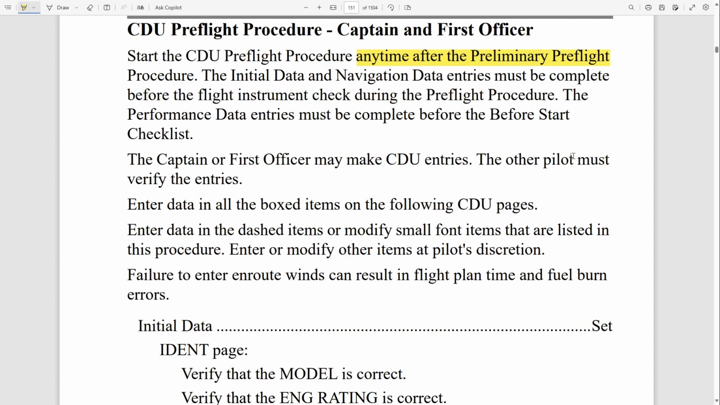It doesn't mean that you have to start now, but that's what most companies around the world do. They start after the preliminary pre-flight procedure, okay? So this is not compulsory, but you have to start after the preliminary pre-flight procedure at any time, okay? Not before the preliminary pre-flight procedure. That's what Boeing is trying to tell us, okay?